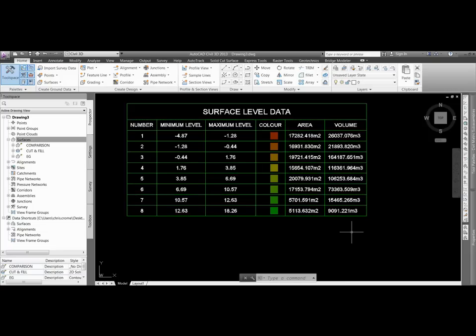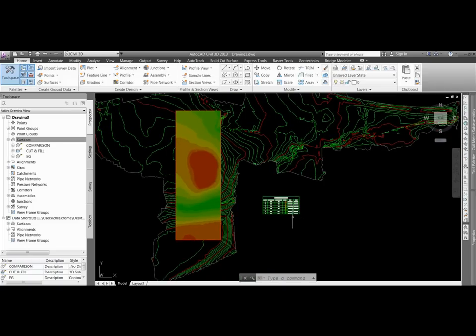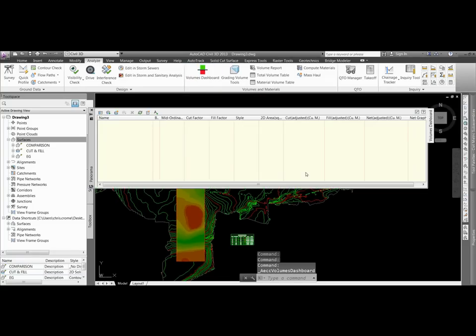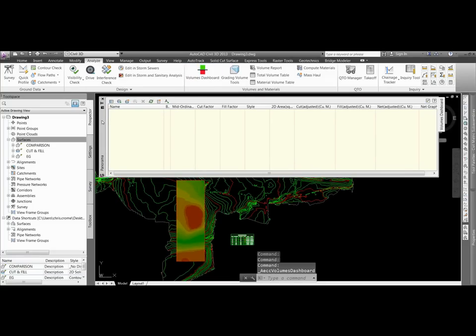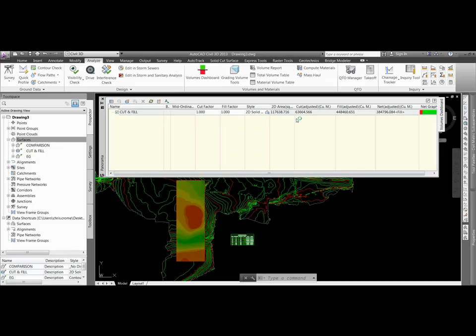But if we want a total cut and fill volume for that surface, we can do that a slightly different way. We can come into the Analyze tab and use the Volumes dashboard. If I load the Volumes dashboard, what we can do is load in triangulation volume surfaces. So I've got one in the drawing, it's cut and fill. As soon as I load it in, it's going to tell me details, particularly the total cut, the total fill, and then the net cut or fill. So I can see for this I'm left with quite a lot of fill.